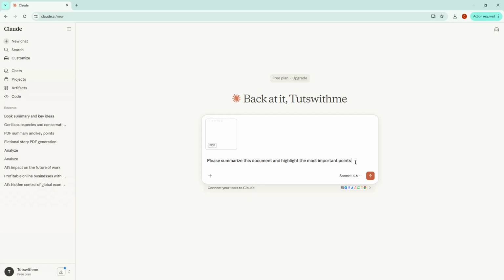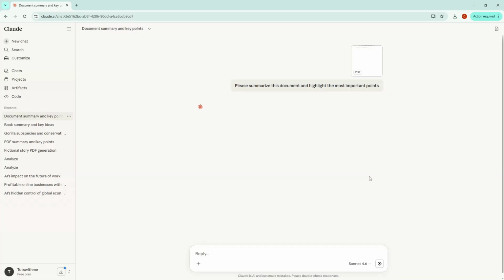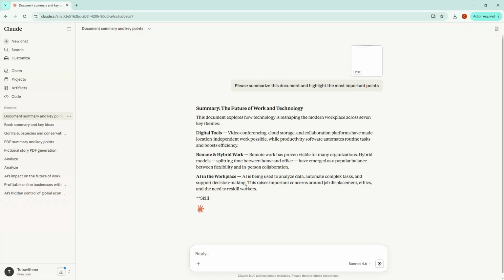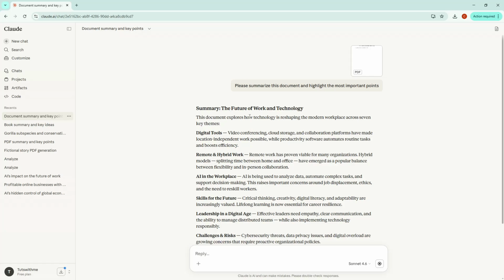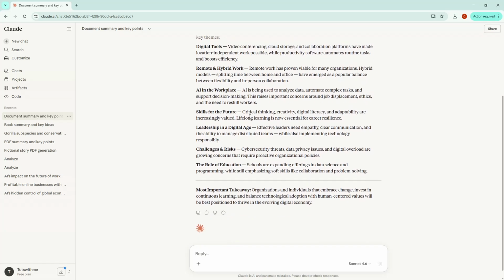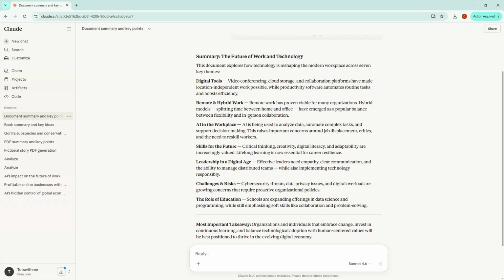After entering the prompt, I'll click the Send button to submit the request. Claude will then read through the document and generate a clear summary of the key ideas and important sections, helping me quickly understand the main content. If I want more specific information, I can also ask Claude to summarize certain pages, create bullet points, or explain particular sections in more detail.